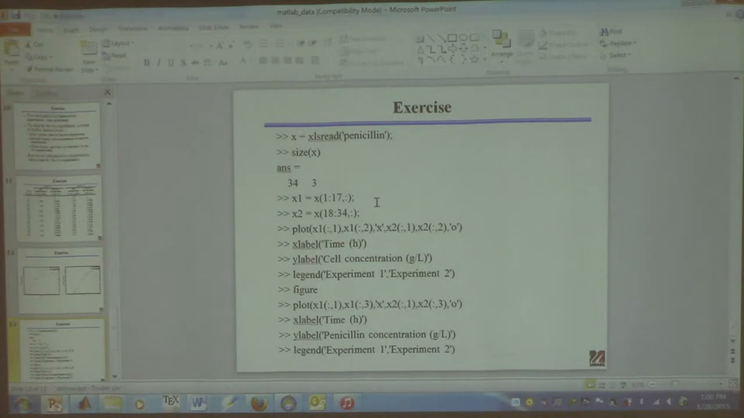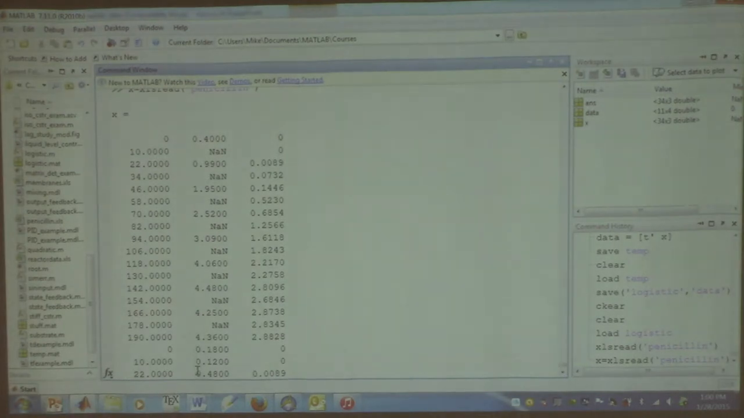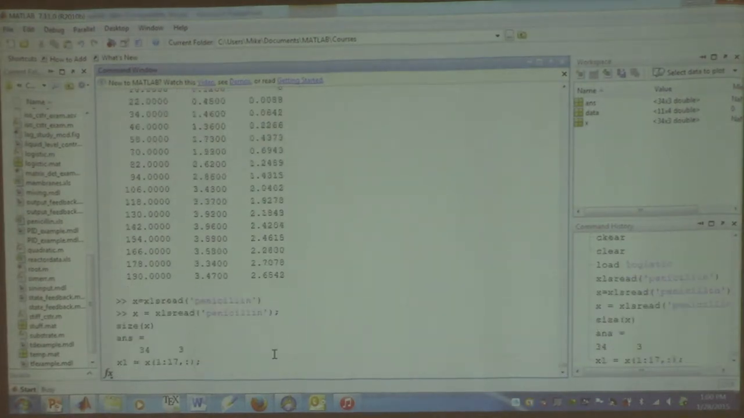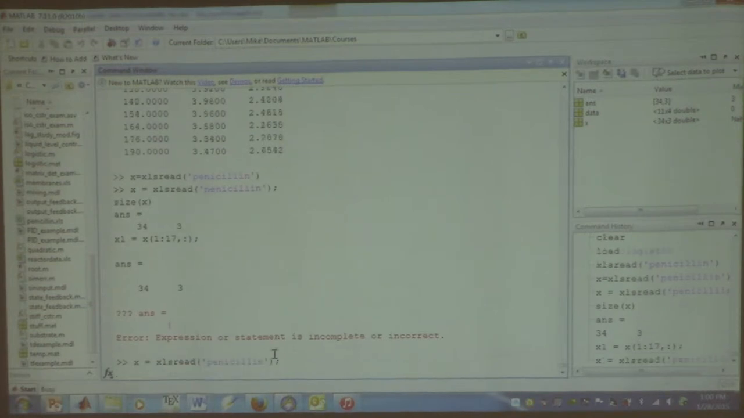Okay, let's just do this. I'm going to get an error here because I'm copying stuff that MATLAB won't like, but that's okay. Okay, there we go. So the first thing I'm going to do is issue this command, right? That creates the vector X. That's all the data. Three columns, as you can see.